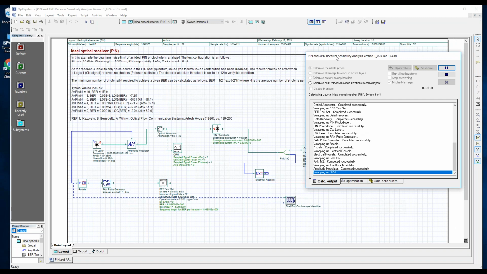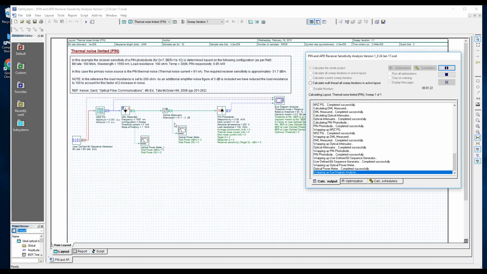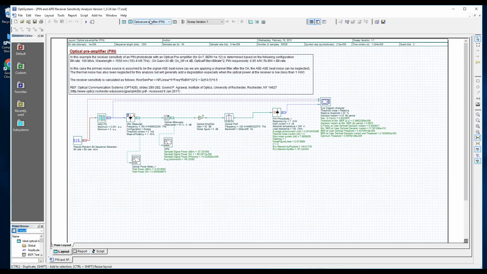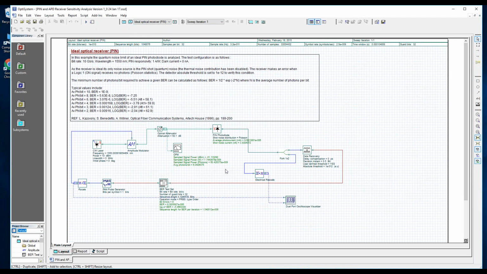That was good timing because the simulation is just about finished. You'll notice we sent in almost 1 million bits here and only got 9 bit errors. So as you can see, it was a very, very low bit error rate system. It ran the other layouts. I only wanted to run the first one. I should have checked that properly. However, we got what we wanted.